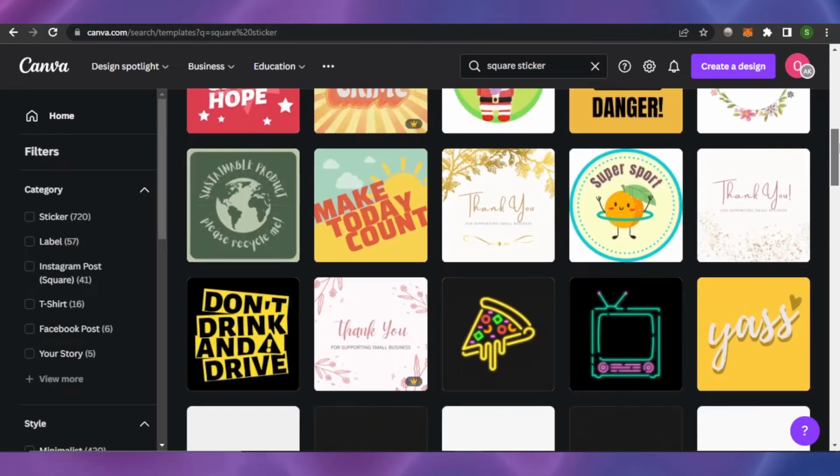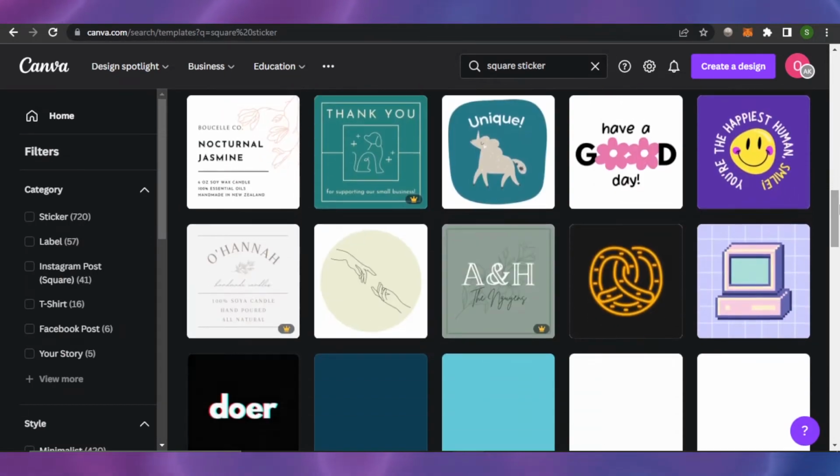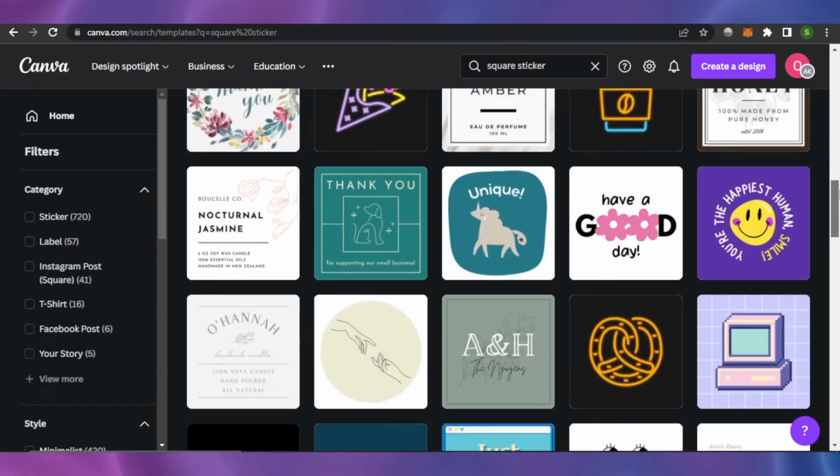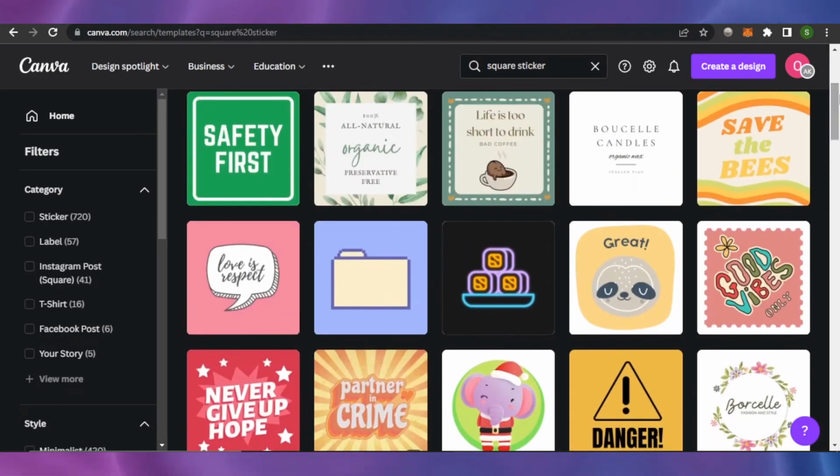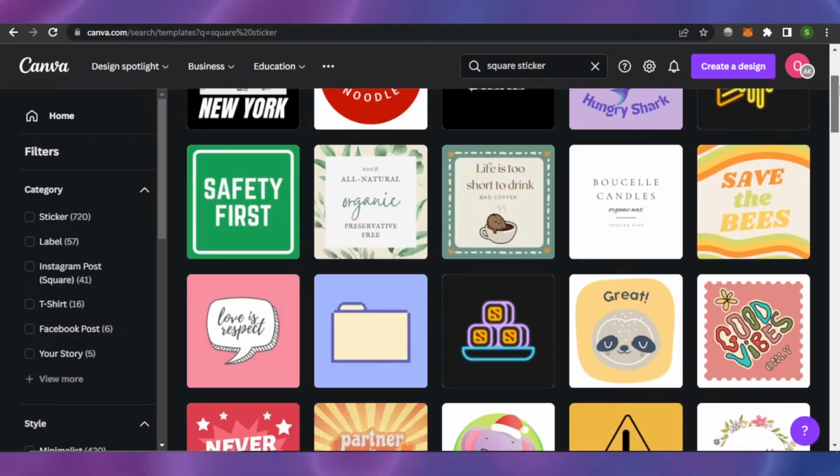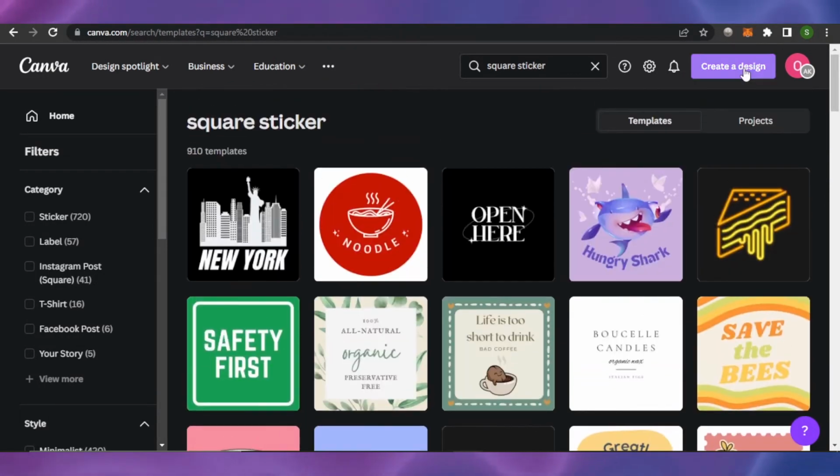And here we have hundreds of different templates on Canva. You can see how cool stickers we can create with Canva in different niches and categories. So what I'm going to do is create a design with the square sticker, and this will actually give me the layout, the size of the sticker that we should go for.